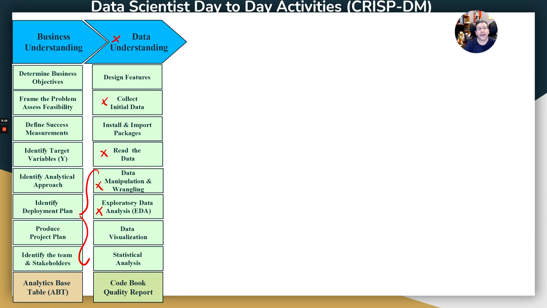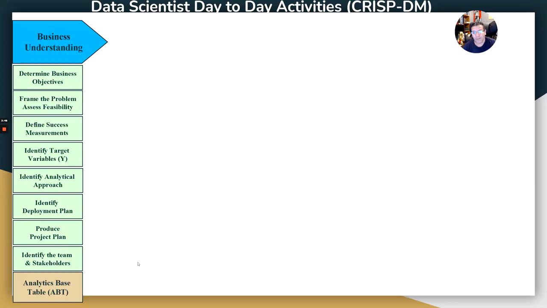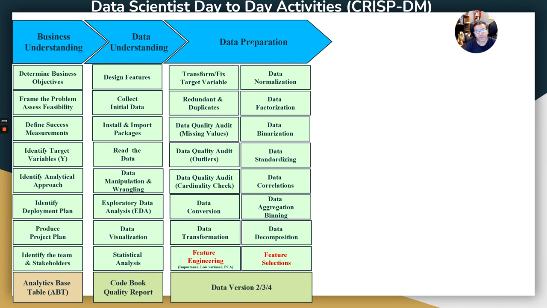We spent time manipulating the data, applying some exploratory data analysis, visualizing, applying some statistical analysis, and finally, we have our quality book. The quality book is nothing but a technical report of what you have in the data, how good or how bad, how big, how small. This quality book answers all the questions that we have about the data. And it is going to be our roadmap for the third phase of CRISP-DM, and that is data preparation and data preprocessing.